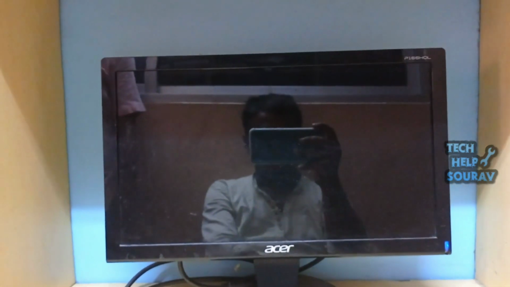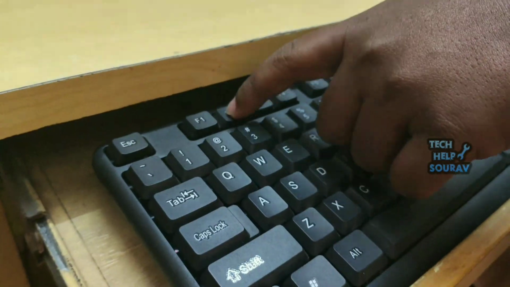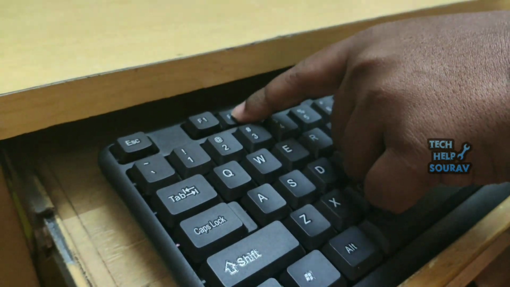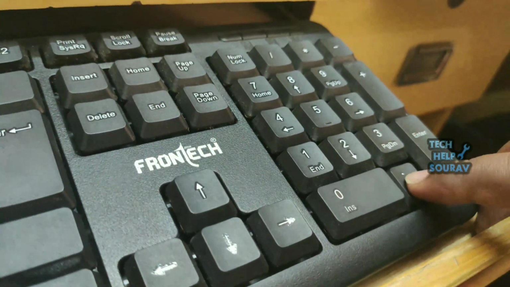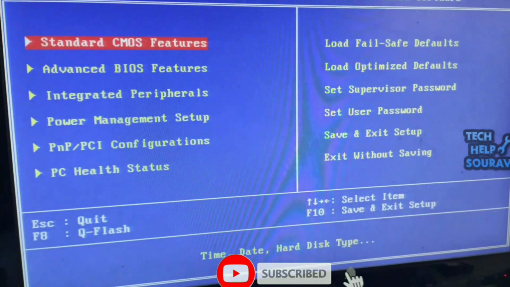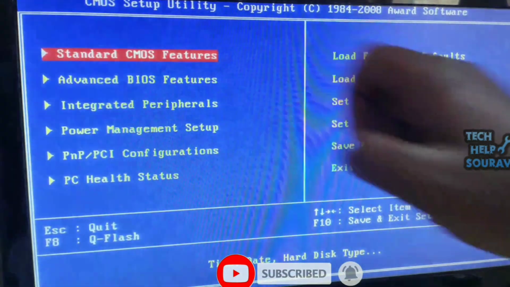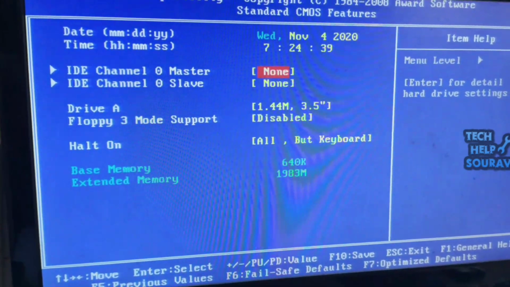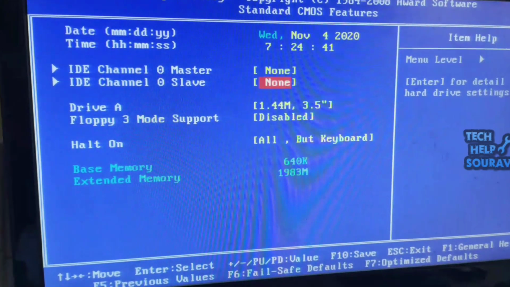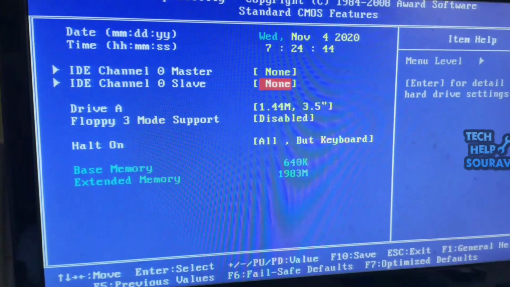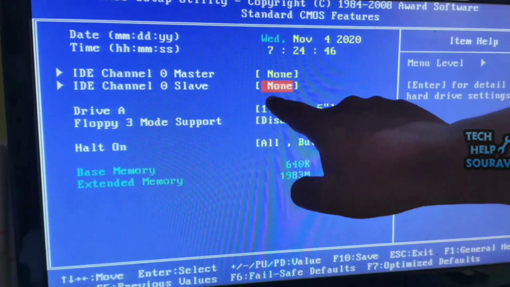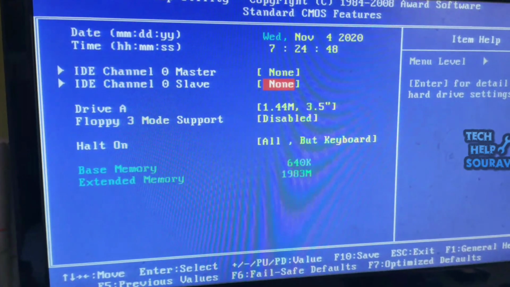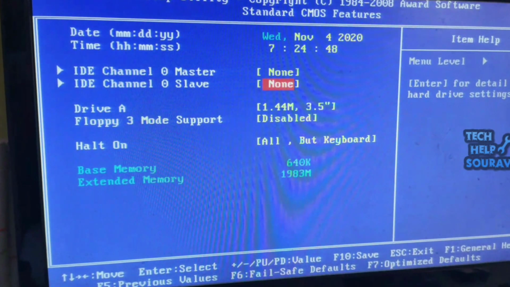Step 1. Restart the computer. Step 2. Keep pressing F2, Del, F8, F10, or F12 while your system boots to enter BIOS. Enter the standard CMOS features when the BIOS settings come up, then it will show your hard disk and IDE channel 0 master. If it doesn't show, then either the BIOS settings have not been done properly, or the hard disk is totally damaged, or the hard disk SATA cable and power cable were not connected properly.